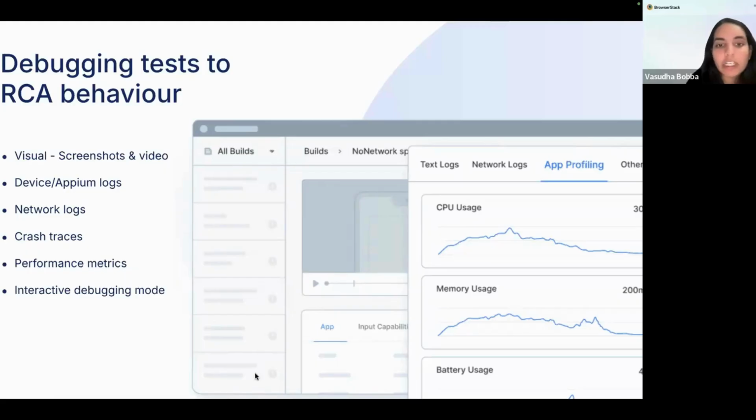But we should definitely look into how AI is changing this whole automation space, right? And what does BrowserStack have to offer in terms of AI? In general, we can talk a little bit about how AI's influence has come into the mobile automation testing space.